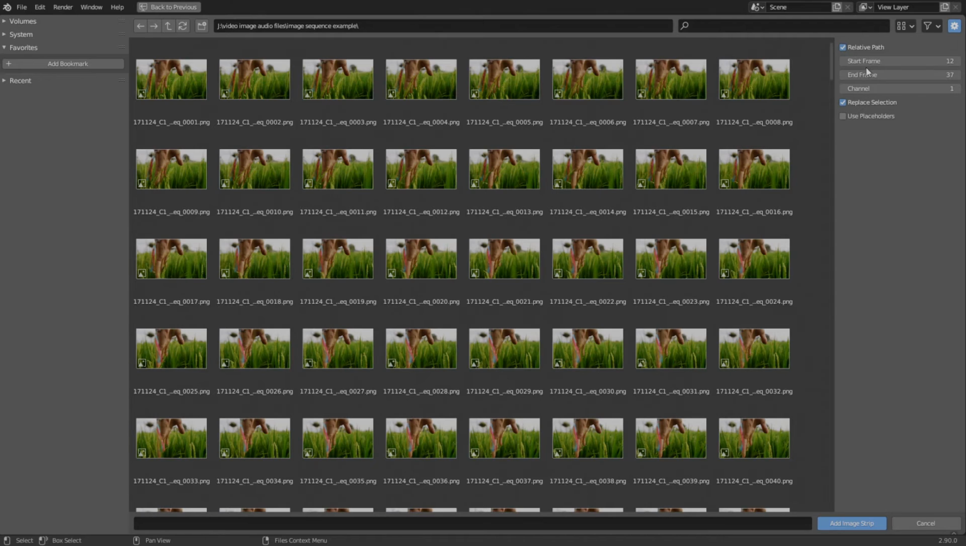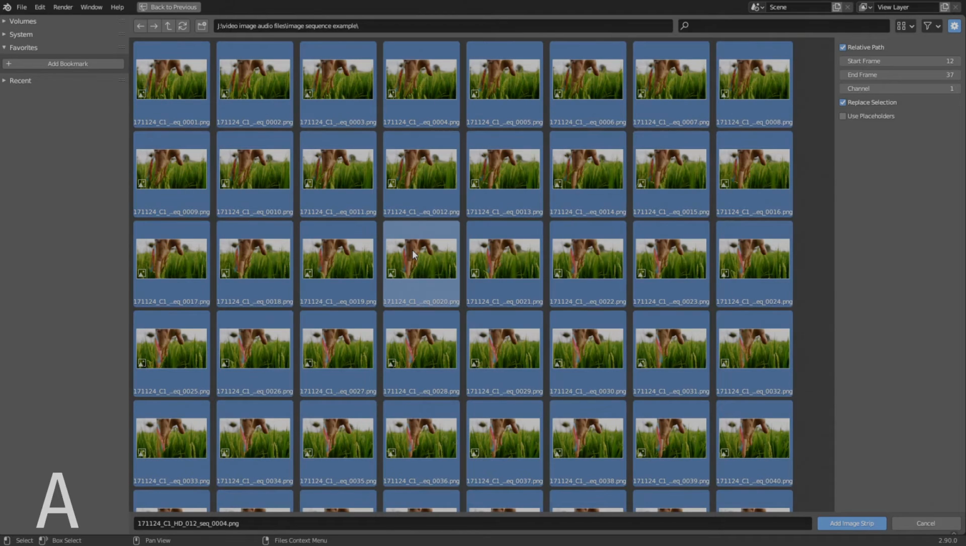We have the frame in which it will start, the one in which it will end, the channel where it will be found, and in which it will appear with the sequencer. We can activate the replacement of the selection, and we can use placeholders or false occupants.